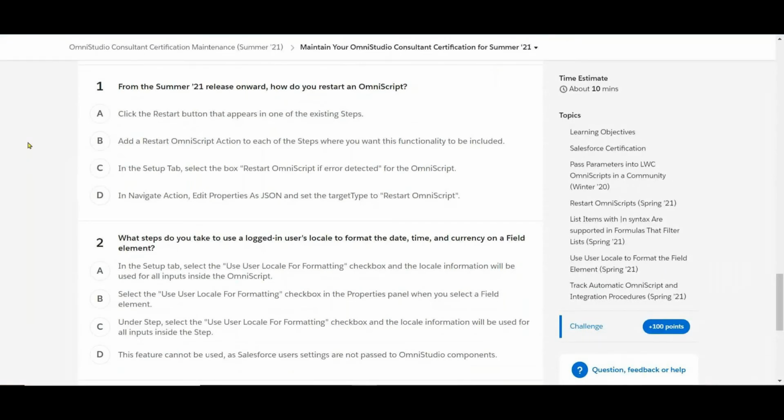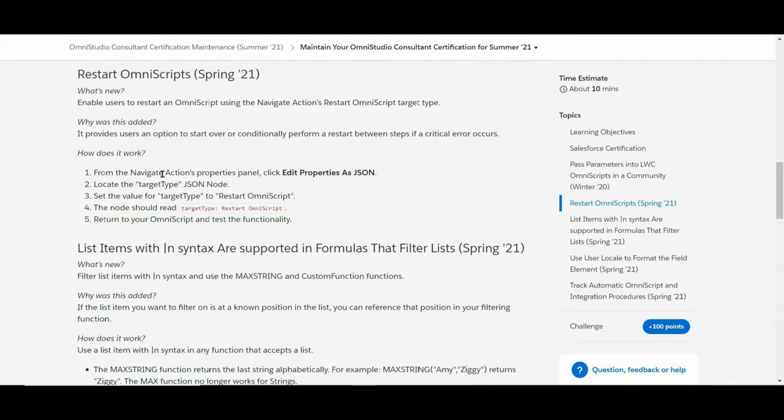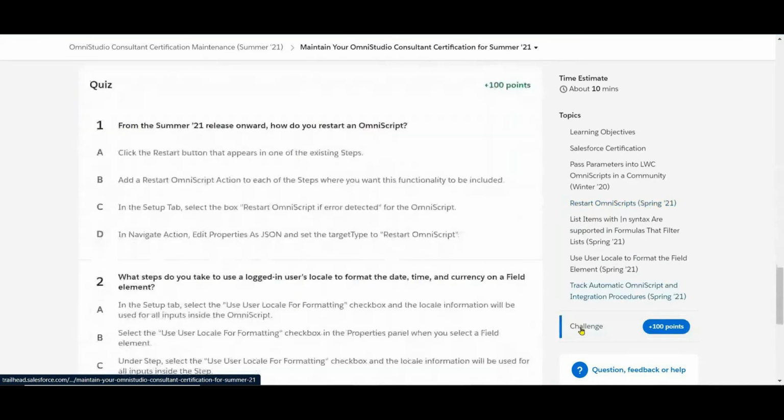How do you restart the OmniScript? From navigate actions, such as JSON, target JSON, restart the menu, the script means navigation.